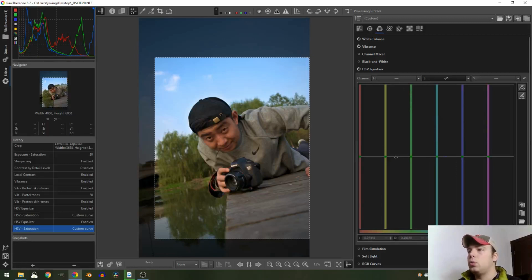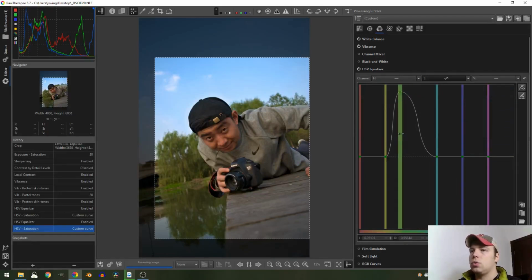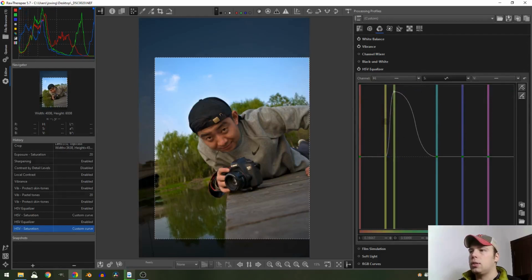So I think I do want to increase the saturation for the trees in the background. I actually liked how that looked. I'm going to increase this yellow to something like that. And I'm going to bring my curves in because I want this curve to be fairly smooth. And then I'm going to also increase the sky blue.